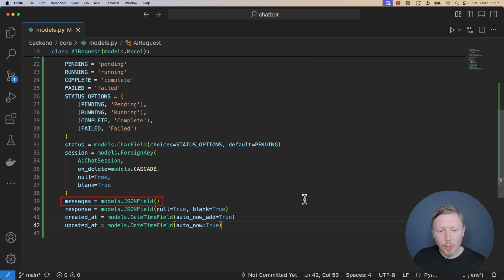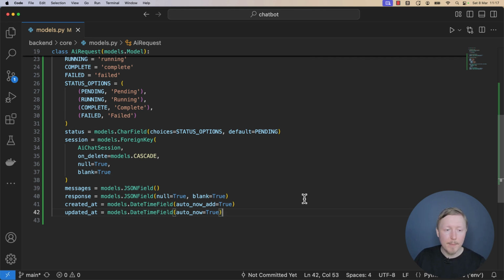Then we have messages. That's going to be used to store all of the messages that will be sent to the AI API, so that's the array of messages, which we'll look at in a bit more detail later on. And then we have the response. This is going to start off as null because when you first create the request, it's not going to have a response. But once OpenAI returns a response, it's going to be stored in the response as a JSON field. So that's the JSON content from the response. And then we just have created_at and updated_at, which I like to add in order to keep track of when things were created and updated.